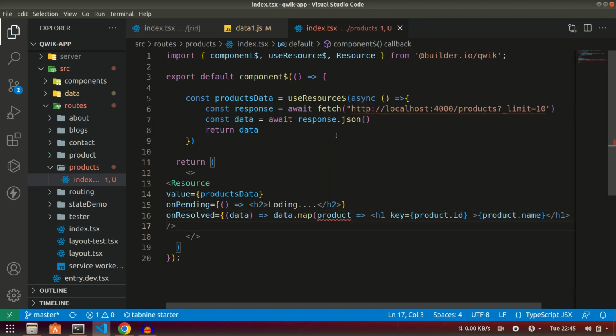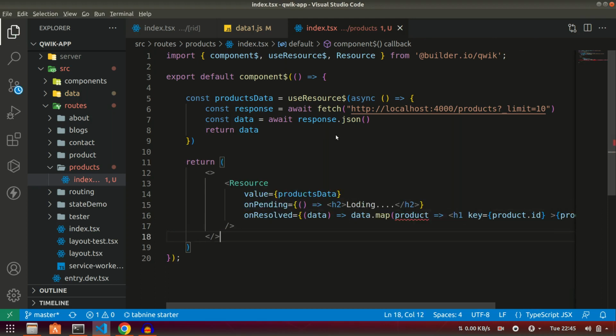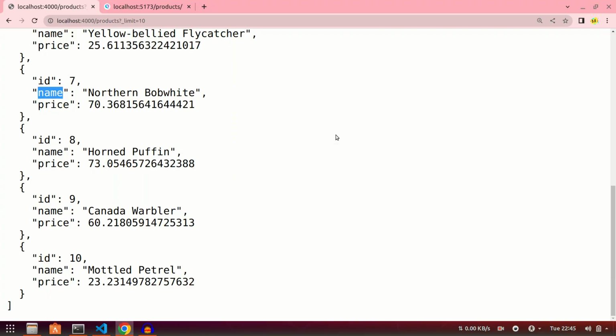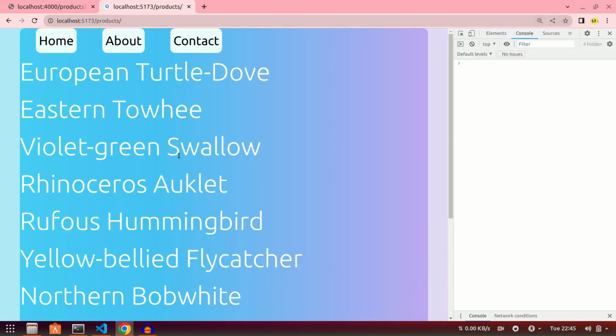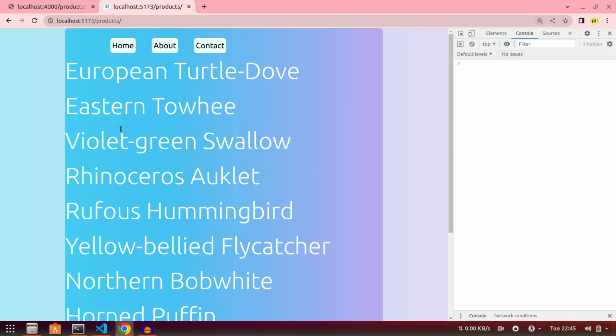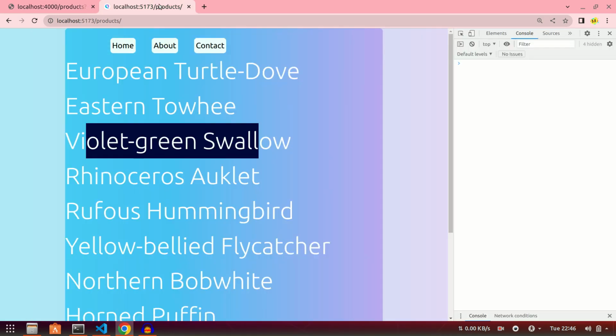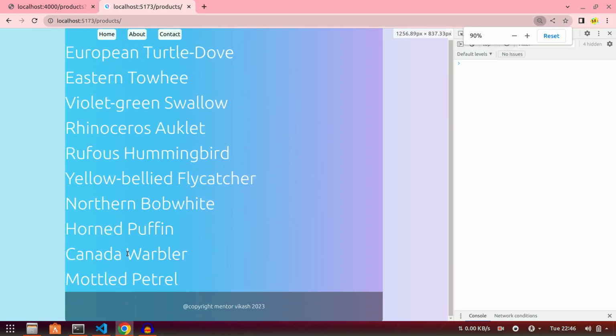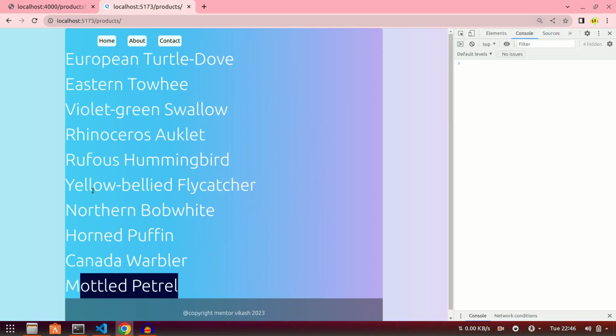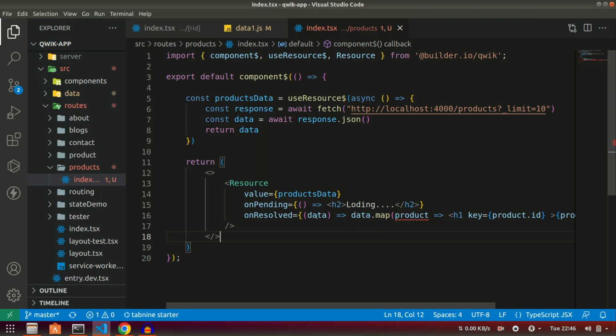Now if I save this and go to my server, let's figure out if it is being rendered on my screen or not. As you can see, we have all of these 10 names, starting from European turtle dove, European towhee, and so on up to the last one. So now we have successfully printed all of our data.